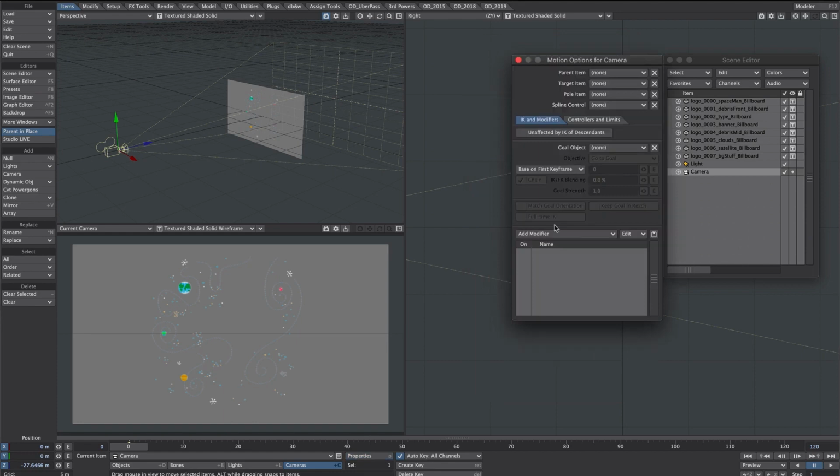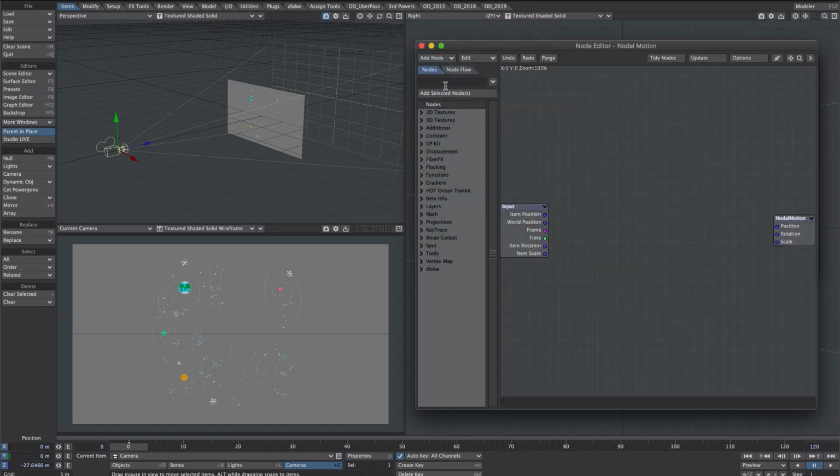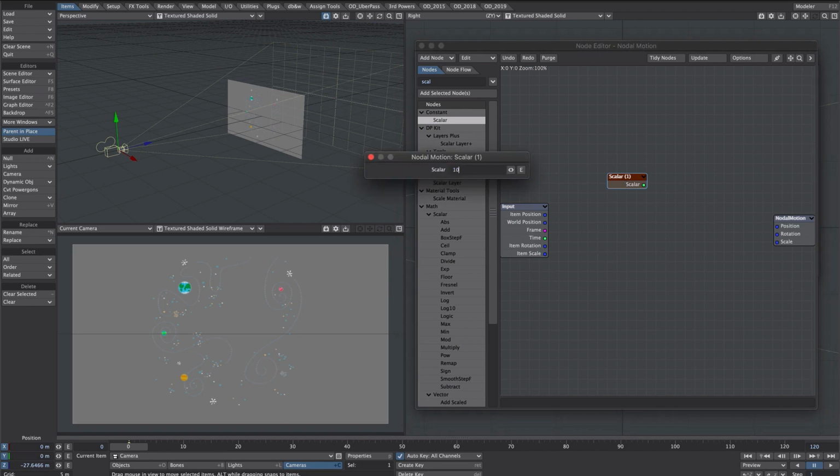With the camera selected, open M for motion options and add nodal motion. Let's go for a scalar and we'll start with the height of the planes. Now we know they are 10.8 meters, so divided by 2 is 5.4 meters.